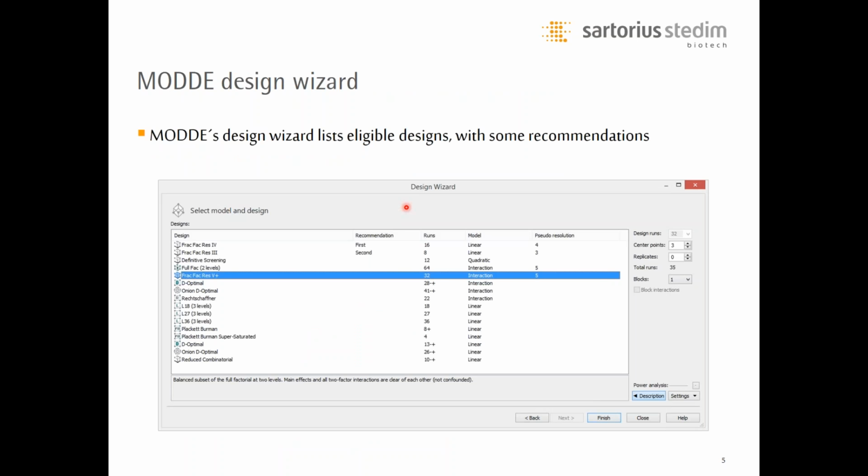Whenever you are inside the MODDE wizard and you have defined all the factors that you can vary, the design wizard will list a table with all the designs that are eligible in a given application or given situation. And this list will also have recommendations. There will always be a first recommendation and a second recommendation, and both these designs would then be very good to address the problem at hand.